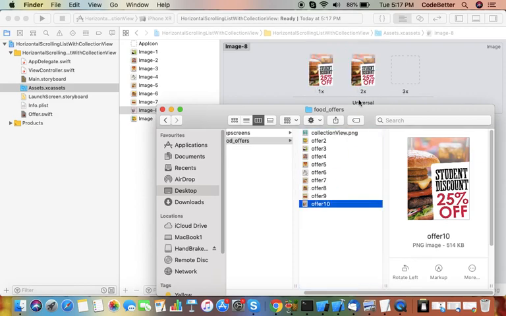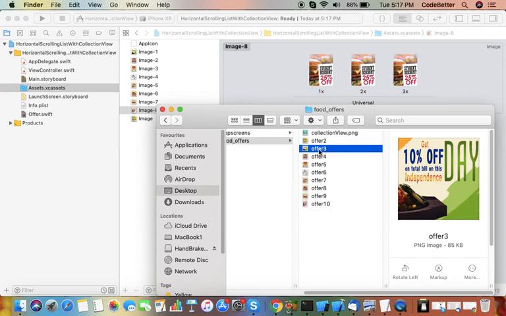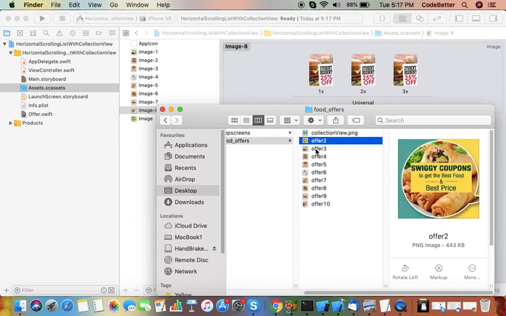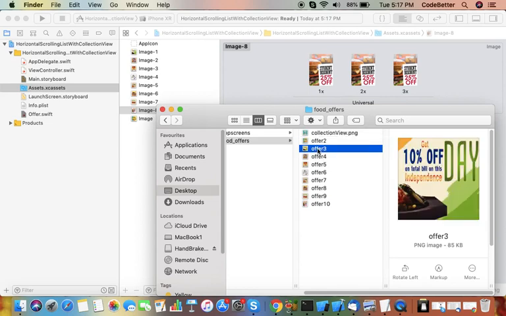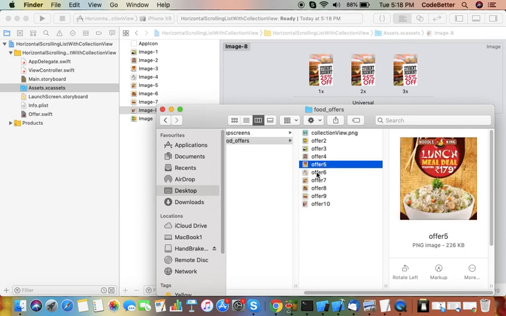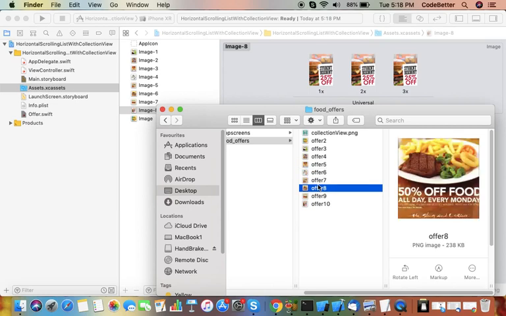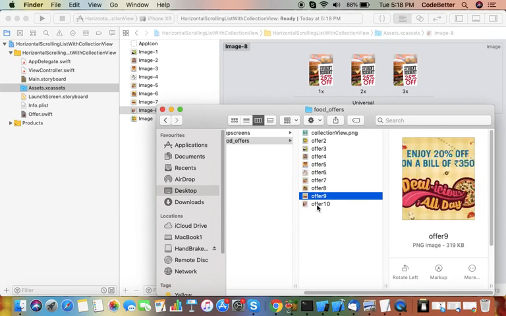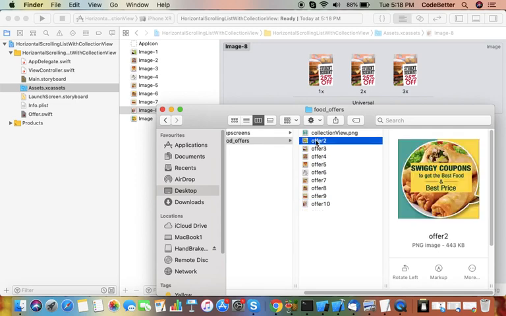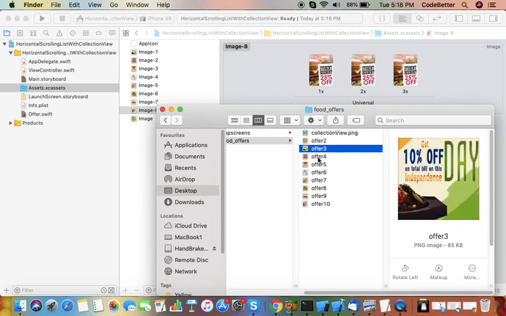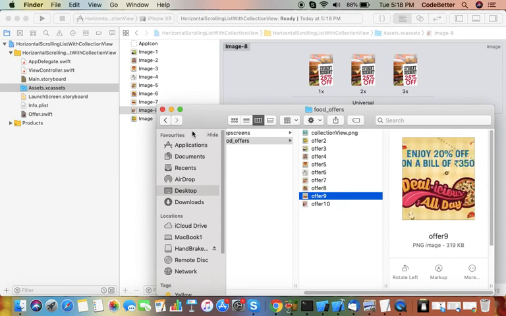You should make sure that the images are of the same size, that is 100 by 200 or 200 by 300. So all should be of equal size, so it will display a good effect, and it will be symmetric.